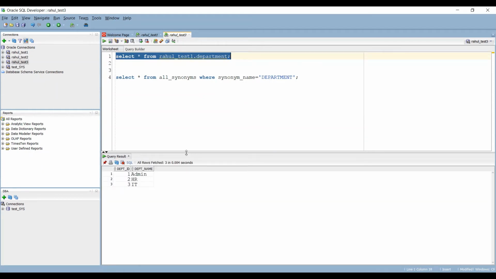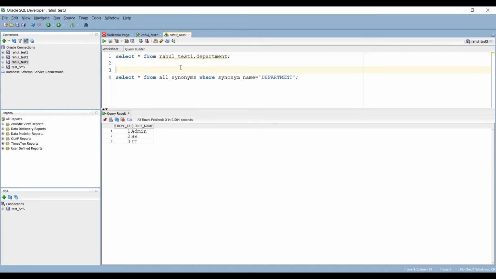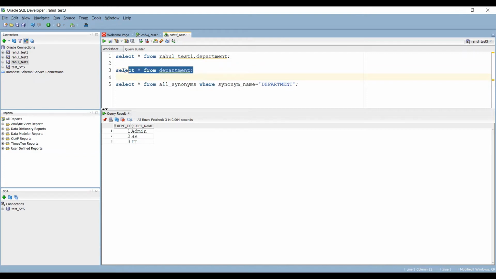But have you observed one thing? We are able to access this table, but by using this schema name dot. But I don't want to use this schema name dot. I just want to write a query, select star from department. So let's try to run this. What do you think? Will it run or not? It will not run because we have not created a synonym in that.